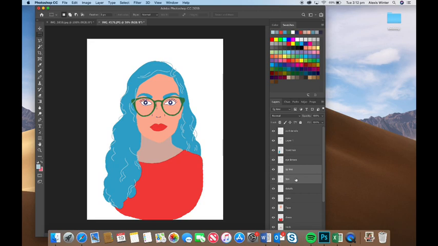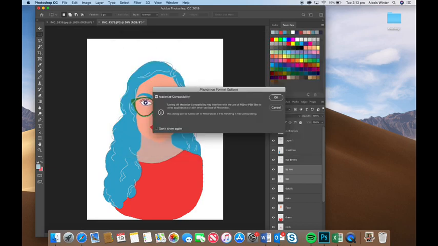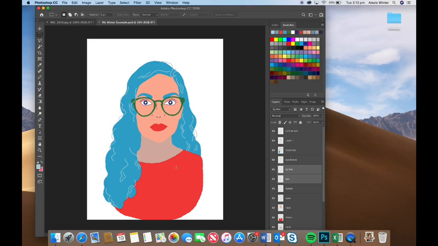Now, to save this, what you need to do is go File, Save As, and I want you to save it as a PSD, which is a Photoshop file, like we did previously. So we'll call this Miss Winter Example. And then I also want you to save it as a JPEG.